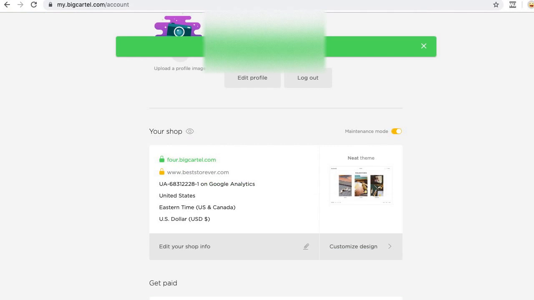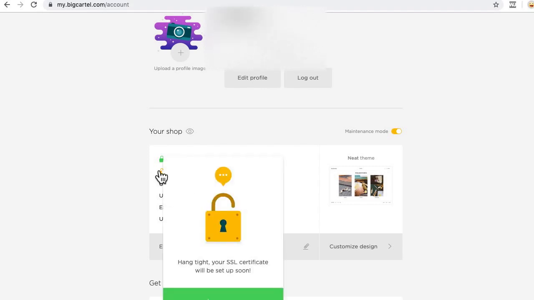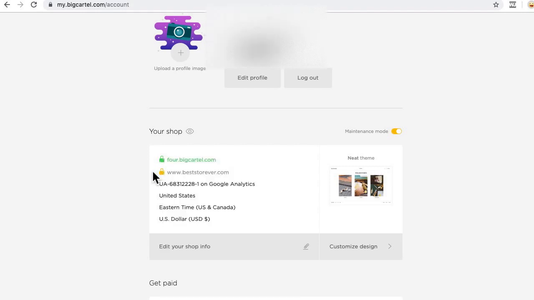And done. Yes, your settings were updated. I can see my custom domain right here. This yellow locking icon, if you hover over it, it just means that our system is creating an SSL certificate for my custom domain. When that's complete, it will turn from yellow to green. But otherwise, that is it, super fast and easy.